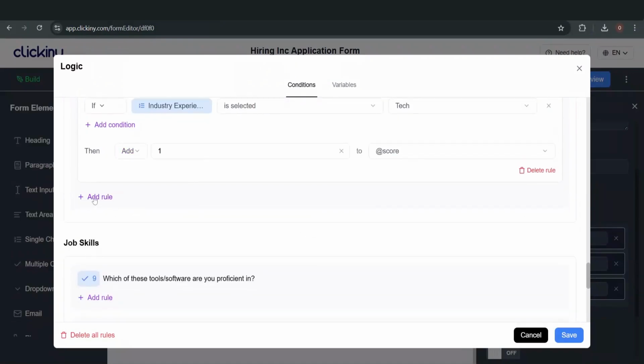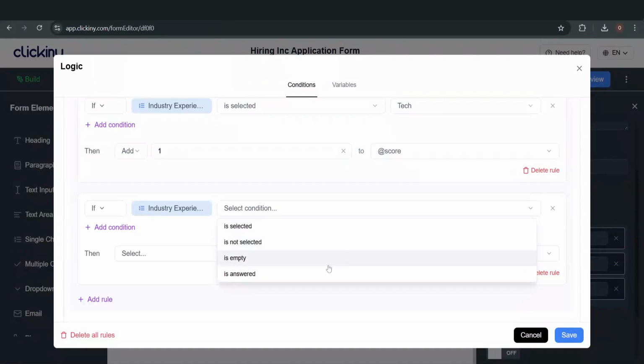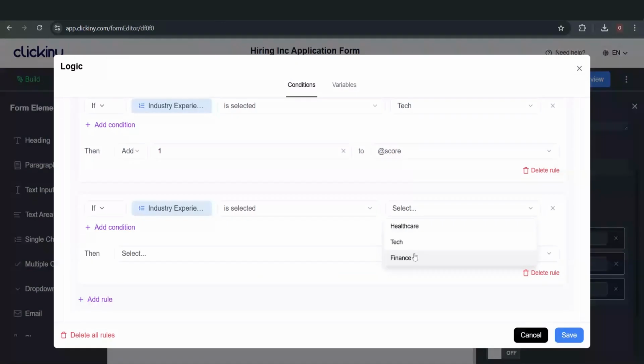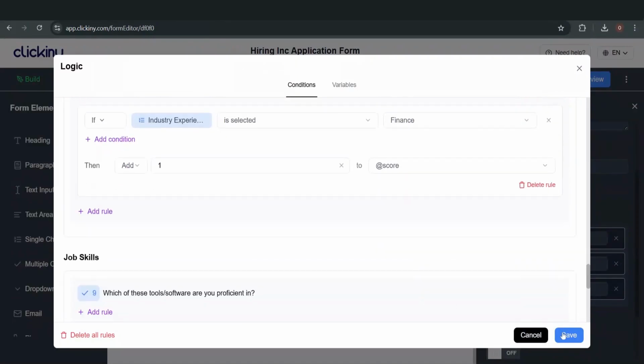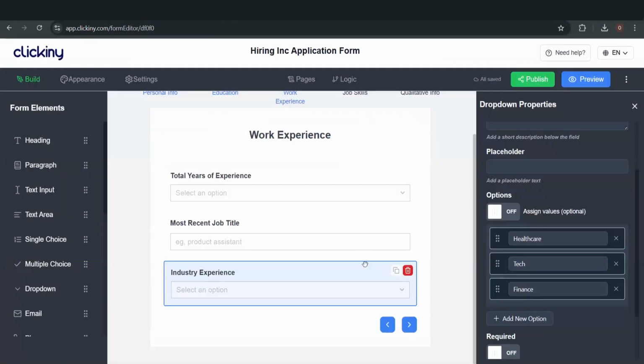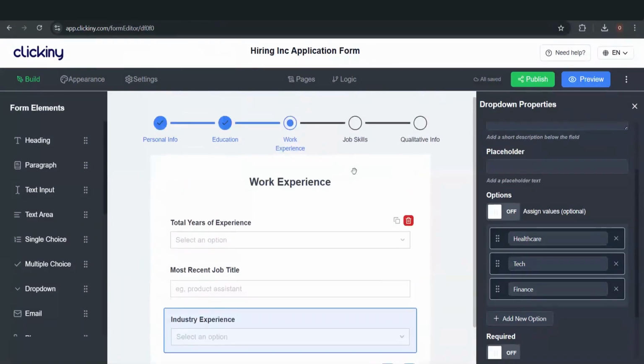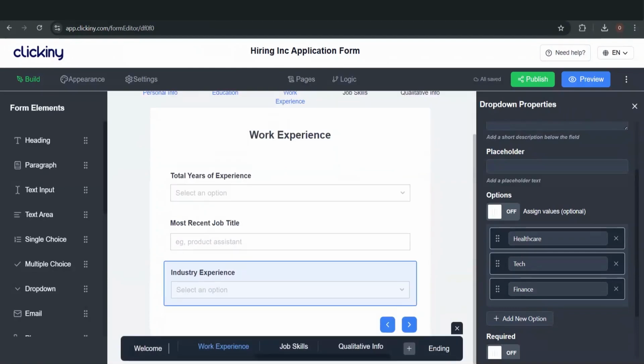Again, if they've worked in finance, then we'd like to give them a score of 1 as well. So as you can see now, what this does is that those who have worked in healthcare, they get an edge over those who have worked in finance. It's just an edge. It doesn't mean they're guaranteed to be selected over those other people. It's just an edge, and we like that idea. So we're done with this page now. We're going to talk about the job skills.